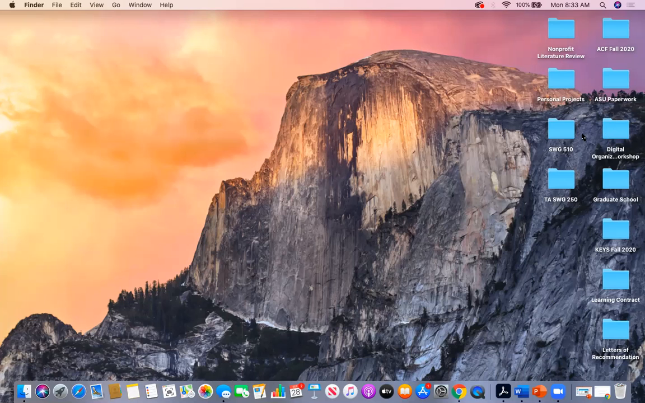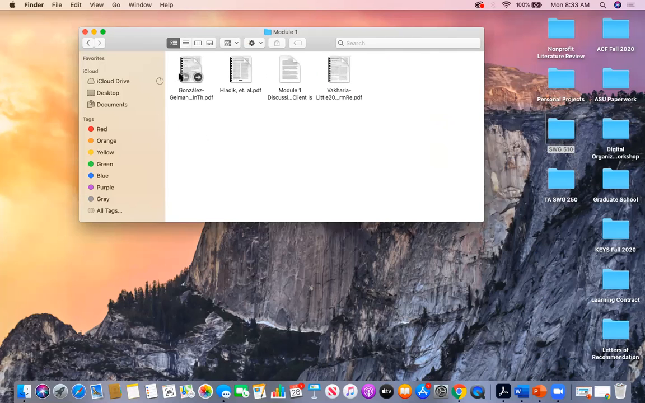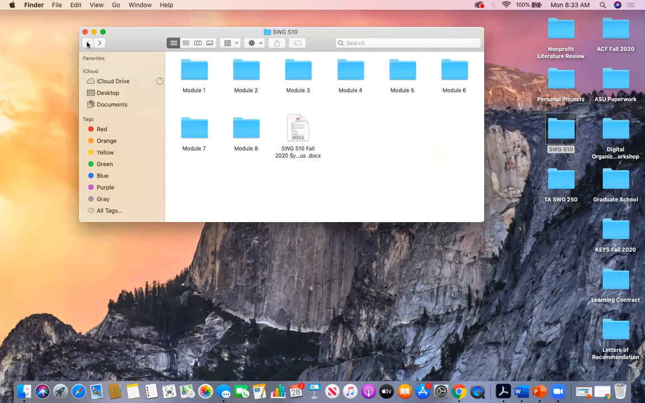Within each folder, I also use subfolders. So this is a class that I'm taking, SWG 510, and I have a folder for each module that I have in that class. And when I go into those modules, I'll find my assignments and the readings and everything that I needed right there, easy to access. And then I keep the syllabus in there as well.